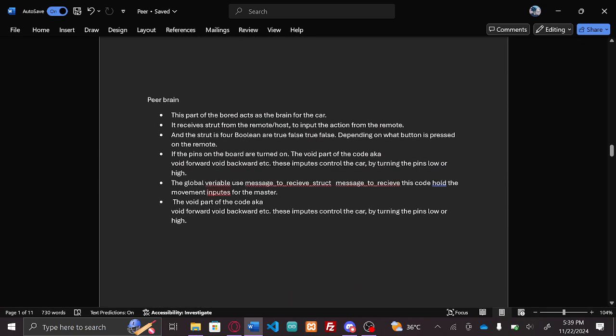And if I scroll down here, the peer brain is, like I said, the brain of the car, and it receives structs, which are the little signals for it to input actions into the motors. So if the car wants to go forward, you press the button and it receives that action. What it does is take the false action and move it to true.